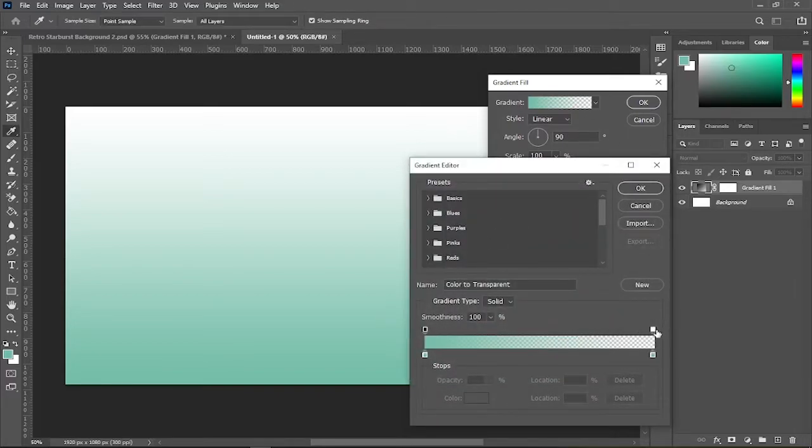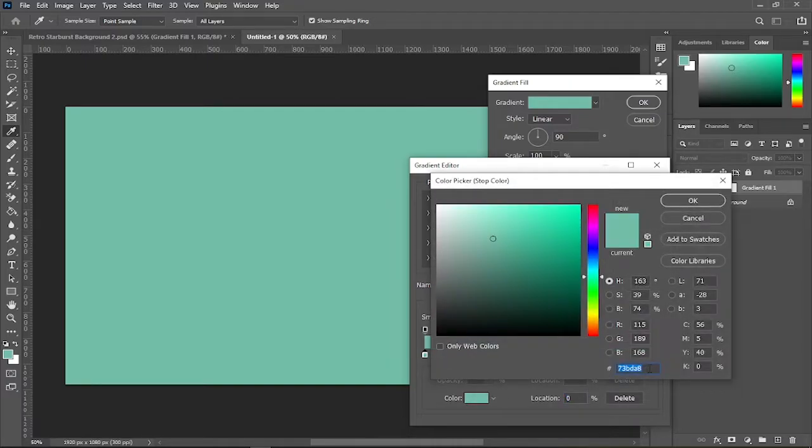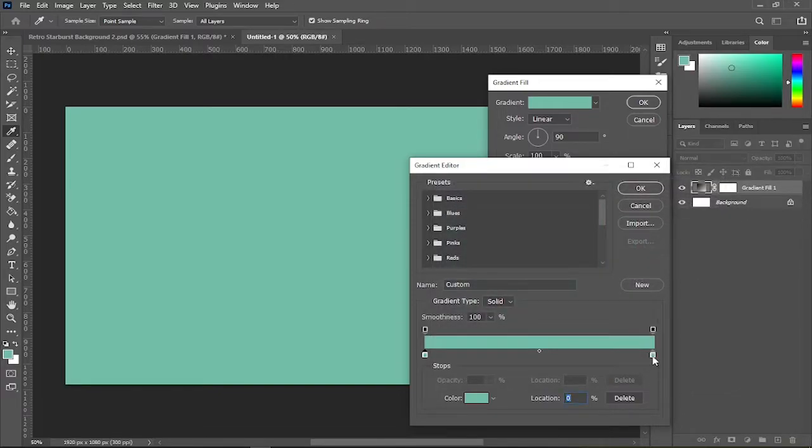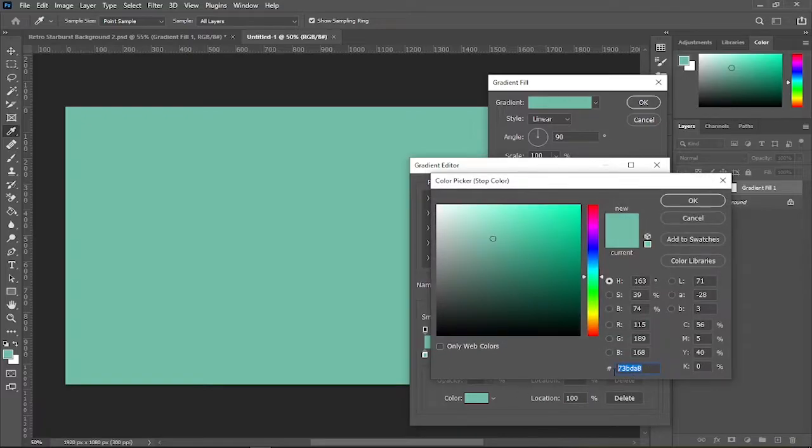change the second opacity stop to 100%, change the first color stop to 73BDA8, and the second color stop to ECE6C2, and click OK.